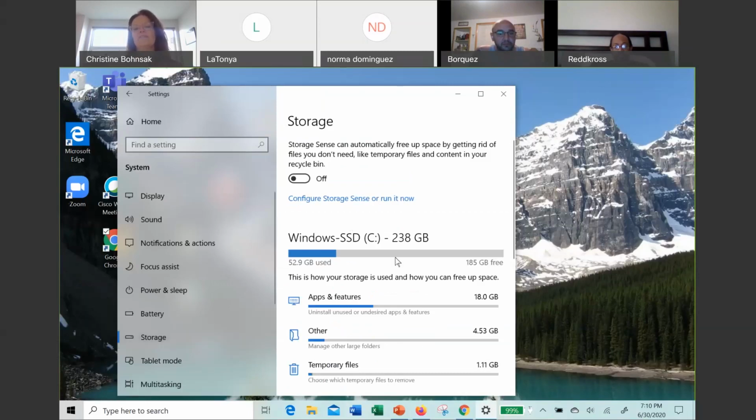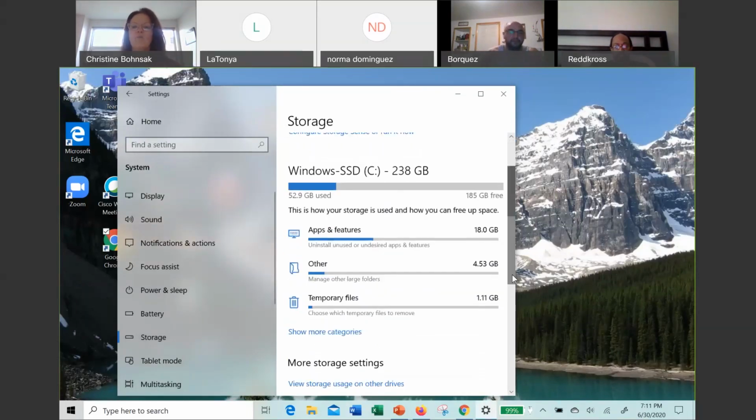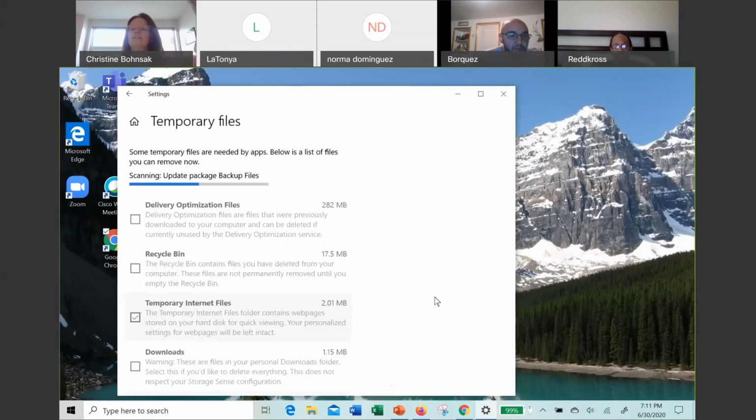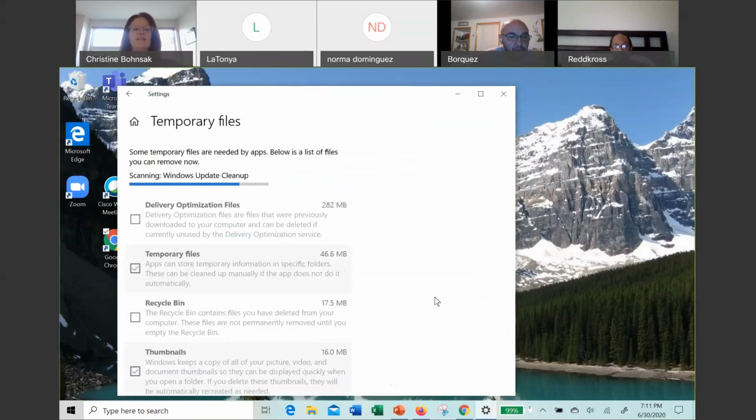So this is telling me that I have a lot of space left on my C drive, okay? My C drive has 238 gigs of storage. I've only used 53, okay? It's showing me here what's taking up space, okay? So I have some temporary files that I could remove that are taking up space. Temporary files are files that you have downloaded usually from the internet.